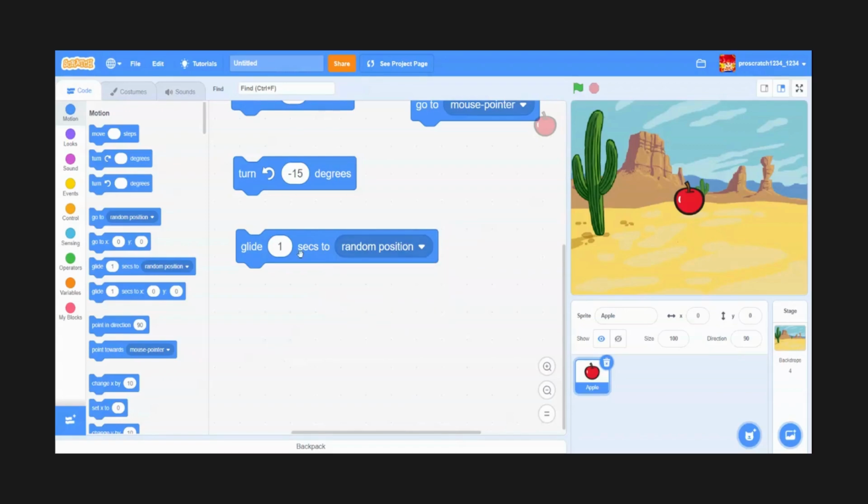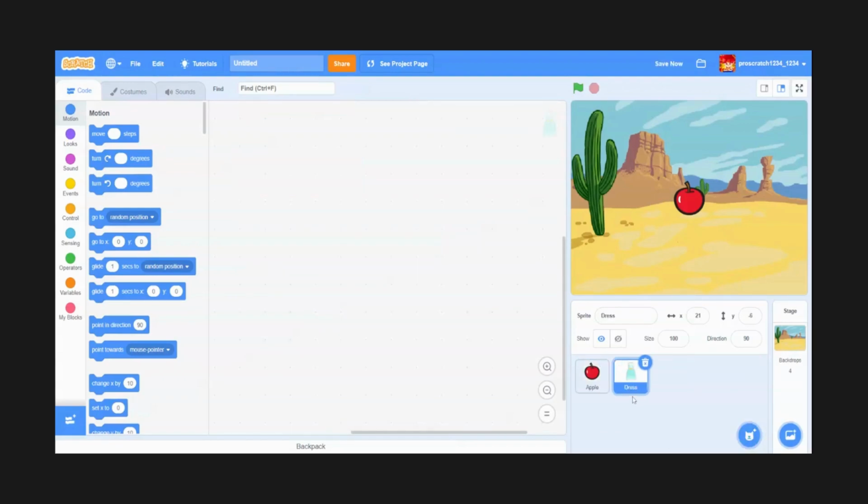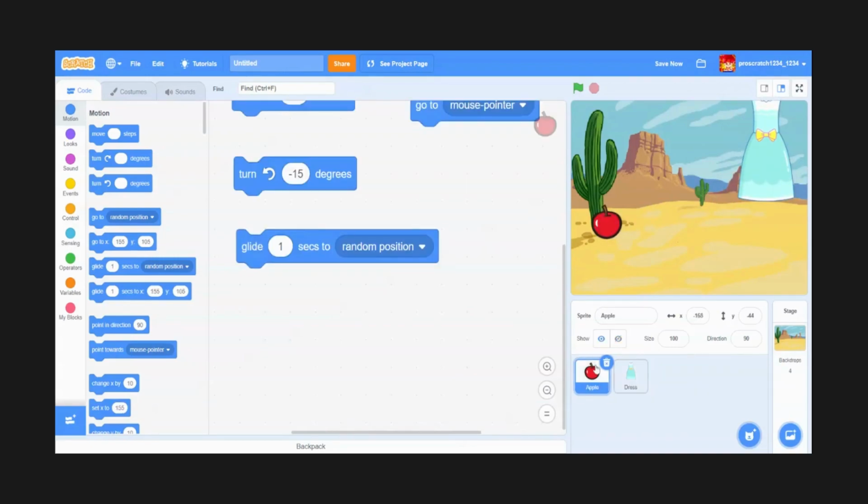So what this block simply does is it says, for example, let's add another sprite. I'm going to make it surprise. There, let's just get another sprite. All right, we have this dress. We're going to keep it over there. And then we're having the apple over here. If we're going to use the glide 1 second to dress and then activate it, the apple is going to simply just take exactly 1 second gliding towards the dress.